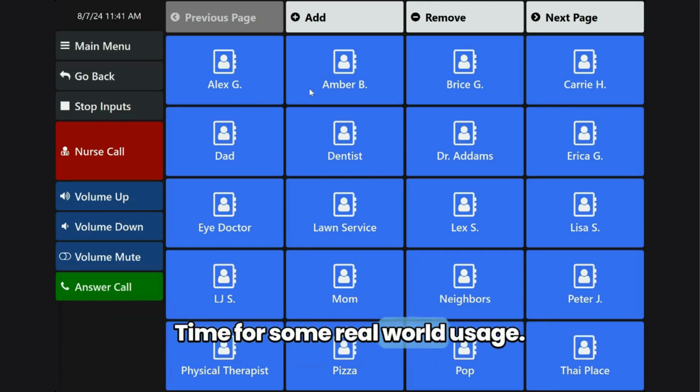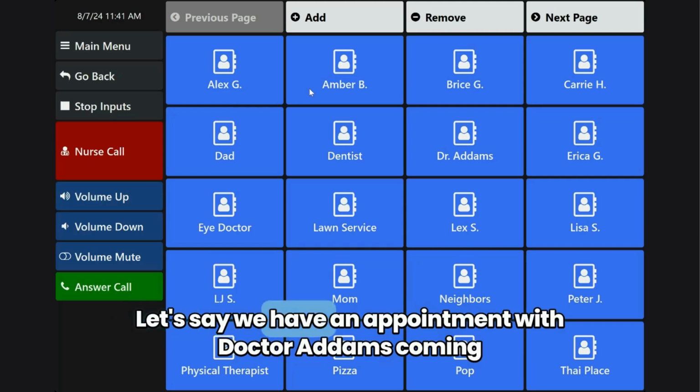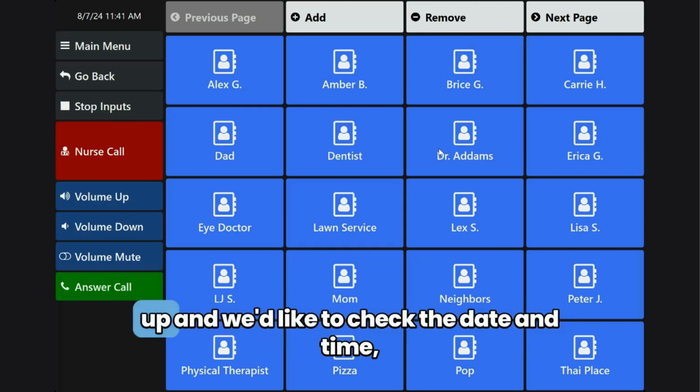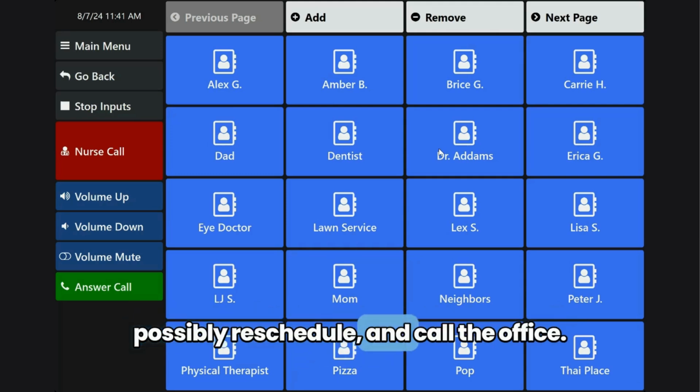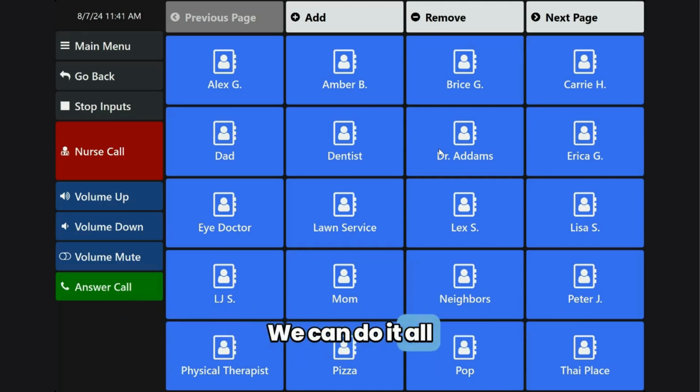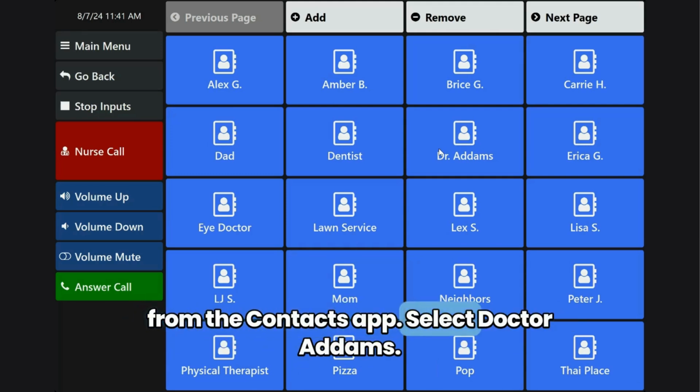Time for some real-world usage. Let's say we have an appointment with Dr. Adams coming up and we'd like to check the date and time, possibly reschedule, and call the office. We can do it all from the Contacts app. Select Dr. Adams.